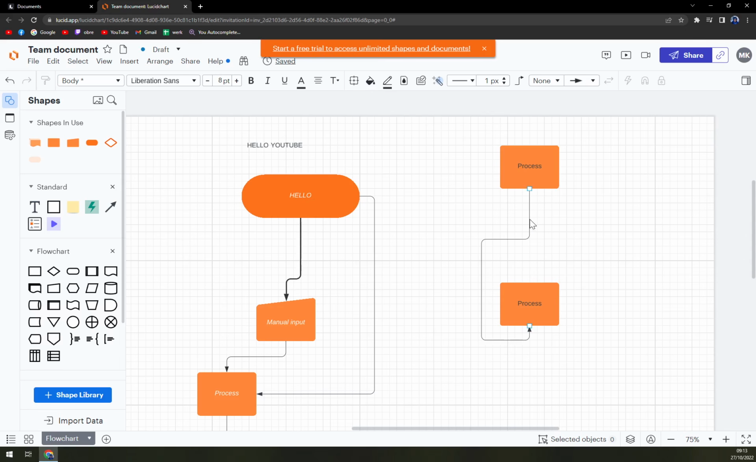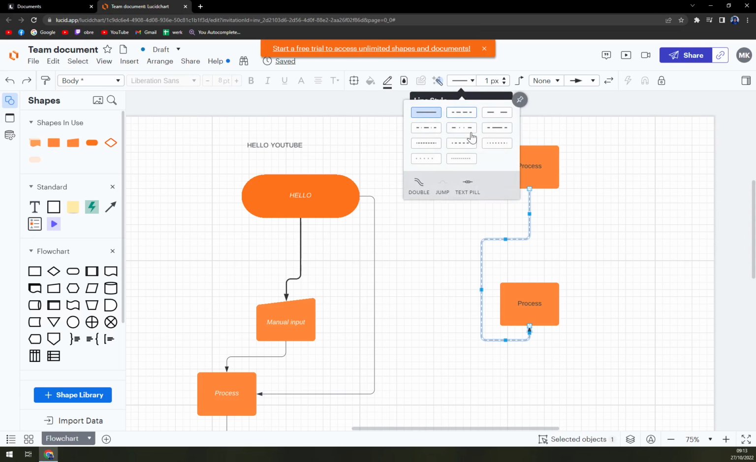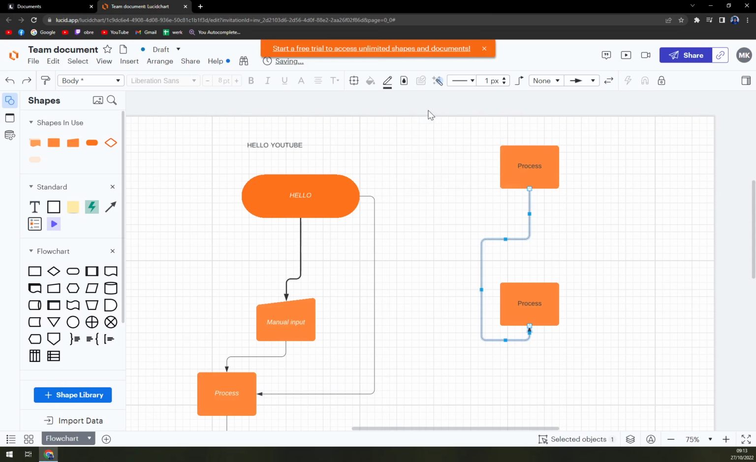All we have to do is click on the line, anywhere on the line. And then on top is the line width. You can also change how it looks. It can be just like this, or it can be double. It can be a narrow one, and also you can change the width of the line.